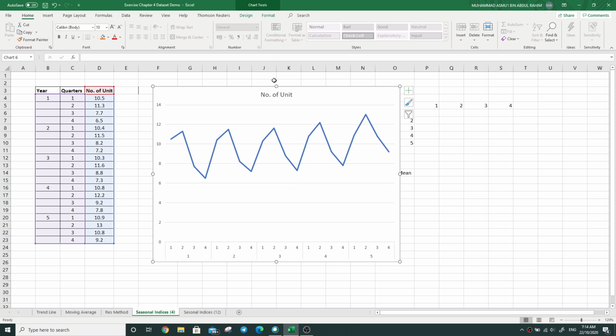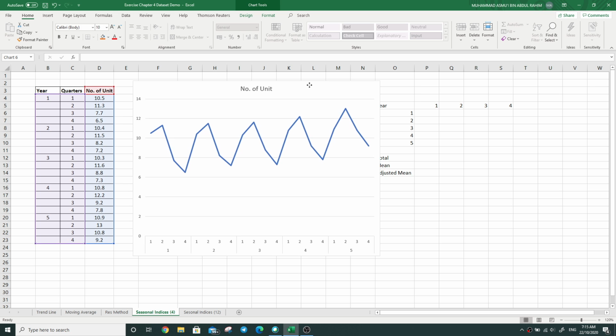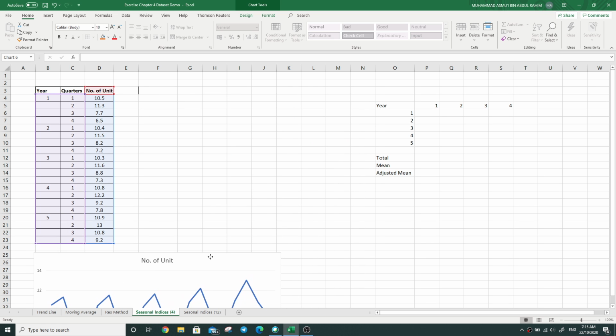So as you can see here, your series has basically the same period of peak, the highest point and the lowest point, at quarter 2 and quarter 4 every year. So this is a sign that our series has a seasonal component. Now you can proceed with calculating the seasonal indices using Excel.